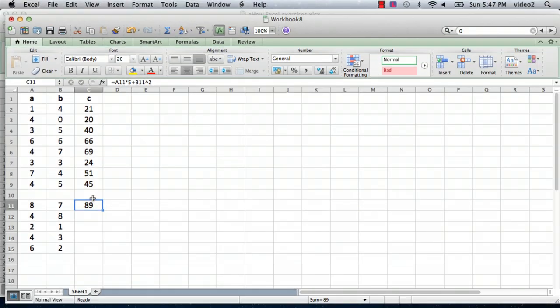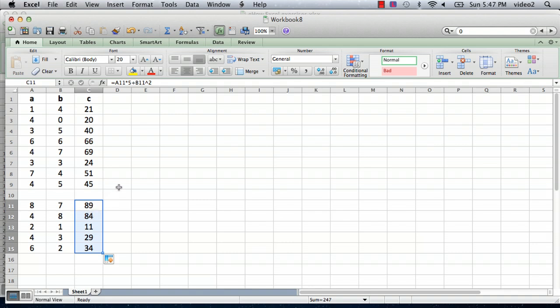And so we've essentially jumped the gap here. Then we can do the same thing we did before: go to the bottom right of the cell until the cursor changes into a solid plus, double click, and it fills the formula in the column.